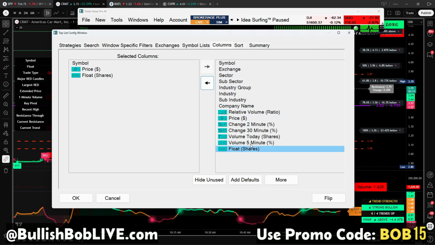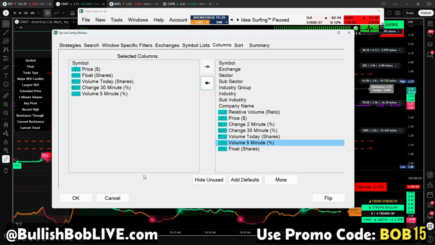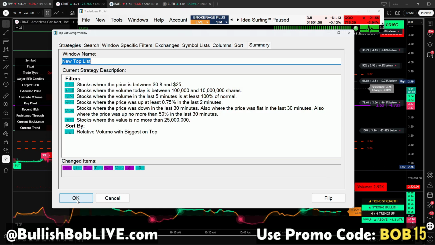The lower the float, the better. That means sharper moves. And really, you can add any of these onto that list. So you can really start to add these filters that you've added before as your columns as well. So we'll go ahead and do that. That way you can see all of that. So let's hit OK and see what this looks like.